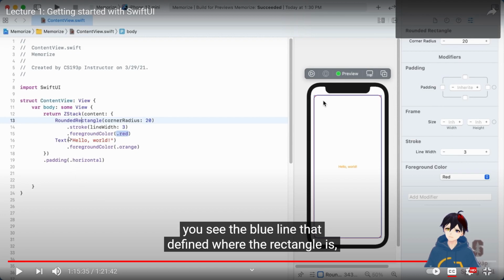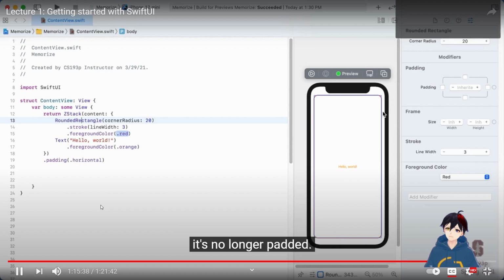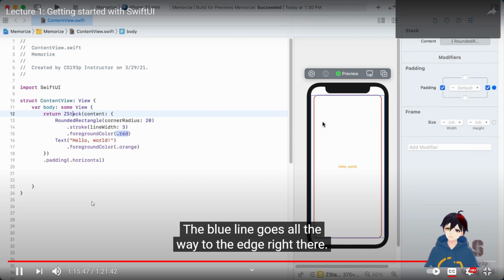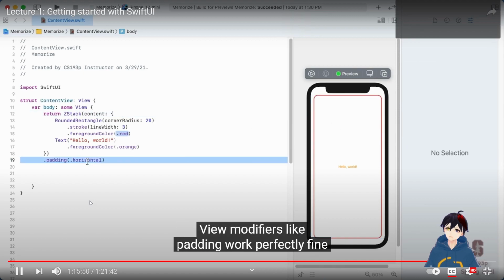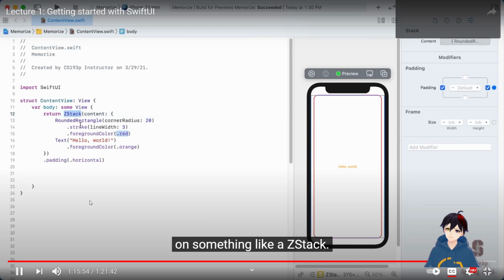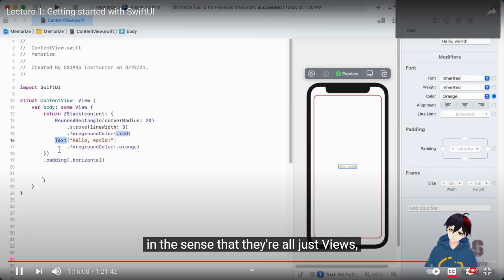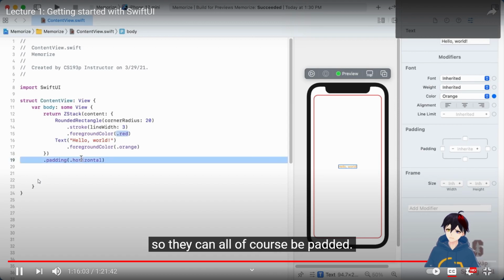Implicitly modifying the stuff. The line that defines where the rectangle is, it's no longer padded. So there's no padding on the rectangle. If I click on the Z stack, that's where you can see the padding. The blue line goes all the way to the edge right there. So modifiers, view modifiers like padding work perfectly fine on something like a Z stack. There's no difference really between a Z stack and a rounded rectangle and a text in the sense that they're all just views. So they can all, of course, be padded.